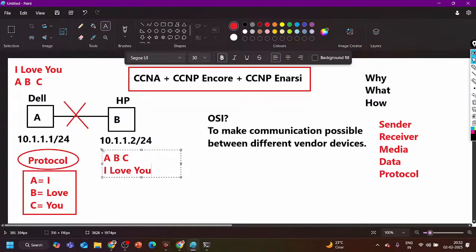So guys, earlier, before the OSI model, all the vendor devices had their own rules of communication. This was the main reason why two different vendors were not able to communicate. OSI stands for what? What is the full form of OSI? Open System Interconnection.